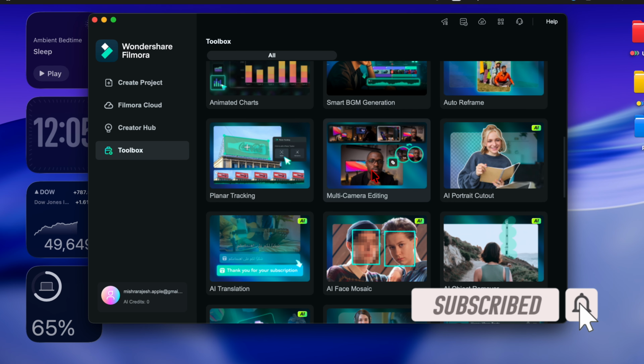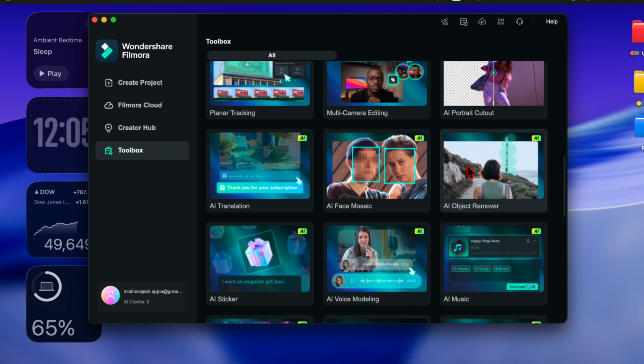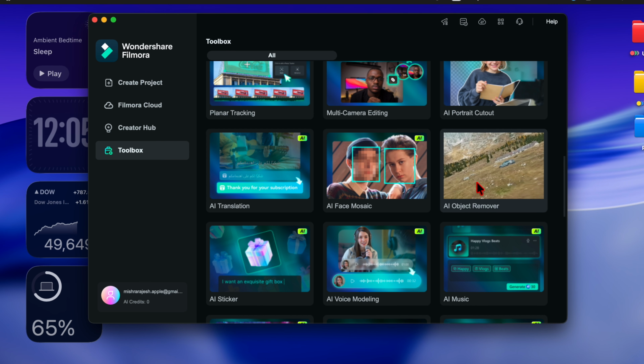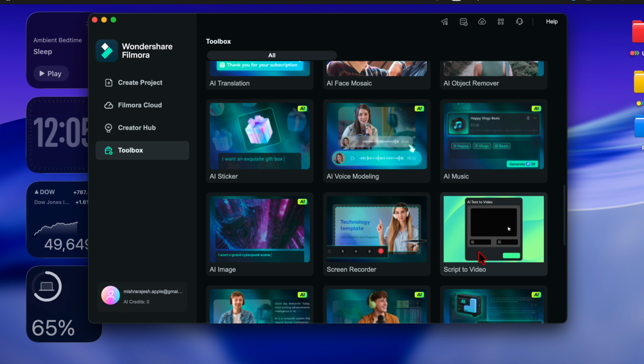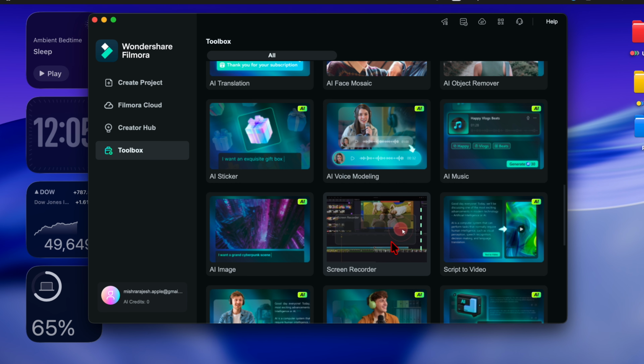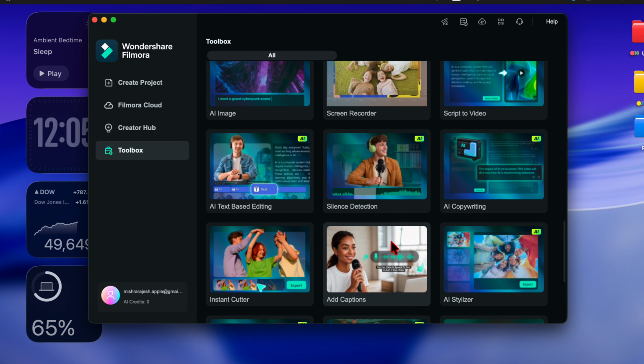Let's learn how to easily fix Wondershare Filmora crashing repeatedly on Mac problem. Frequent crashes in Wondershare Filmora on Mac can quickly disrupt your editing workflow and lead to frustration, especially when working on important projects. These issues can happen due to many factors such as outdated software, overloaded cache files, compatibility problems, or limited system resources. Let me show you how to get rid of this annoying problem.